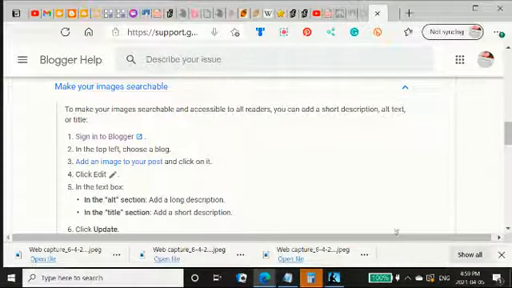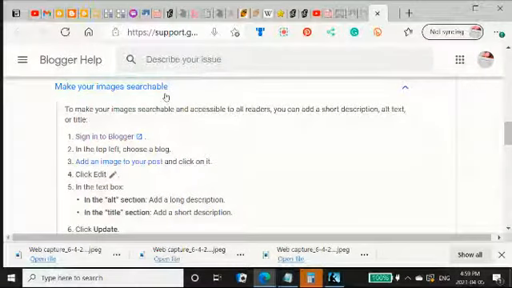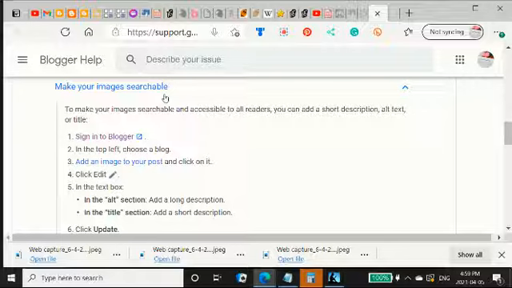Okay, today is a little bit different sea cruise. Today I want to help you learn how to make your images searchable on Blogger. Now, if you go to support Google, you will come up with Blogger help, and some of the tips they give here are good and some are not so good. We're just going to run through this, and hopefully this will help you make your images searchable.